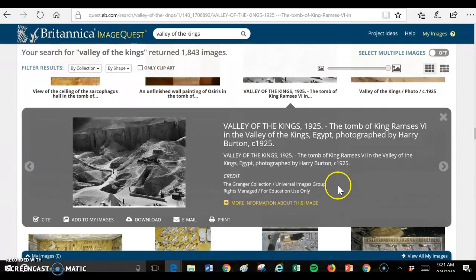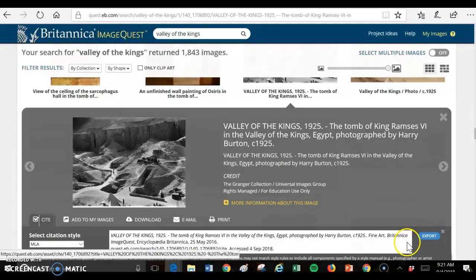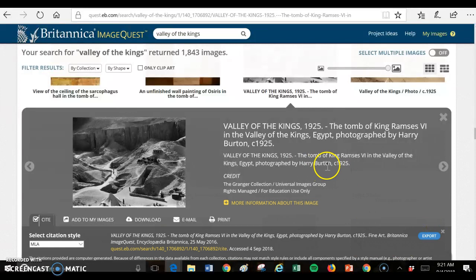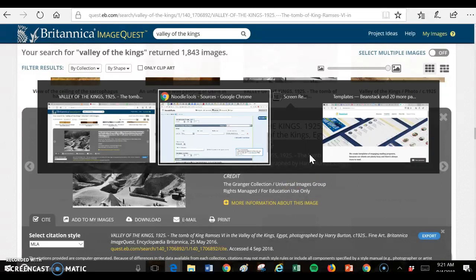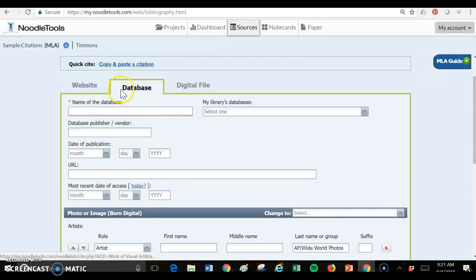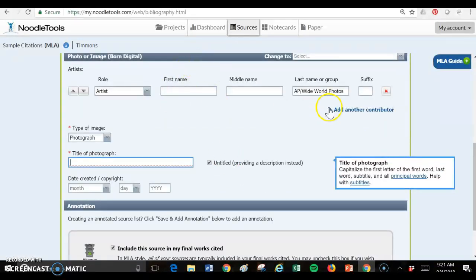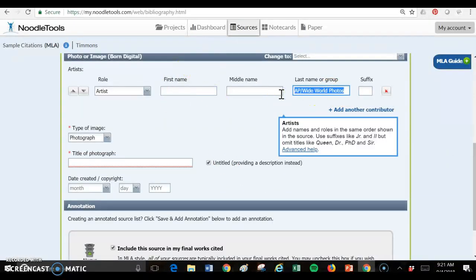If I click on the exact picture, I even have a cite button down here where I can get even more information. It actually tells me the name of the photographer, the person who took the picture, and the year they took the photograph. So you can use this as the title right up here. You can get the name of the photographer, and you've even got the year of the photograph. So you can cite all of that as, again, it's a database, Encyclopedia Britannica, but I've got the name of the photographer right there.